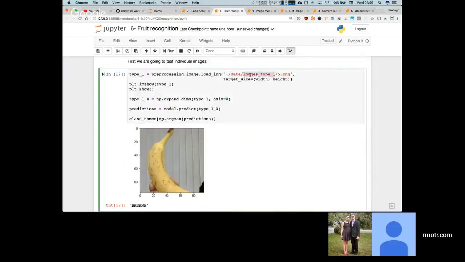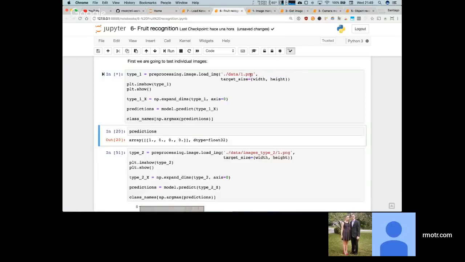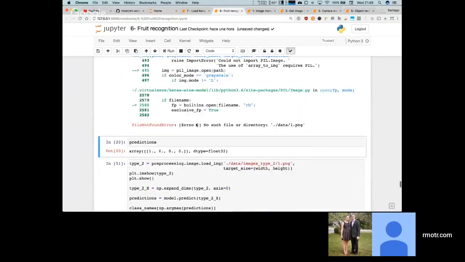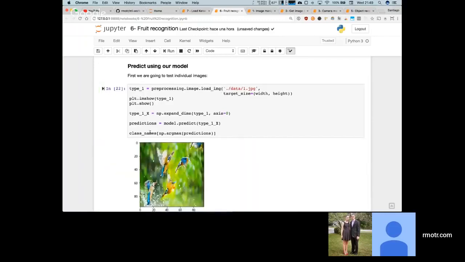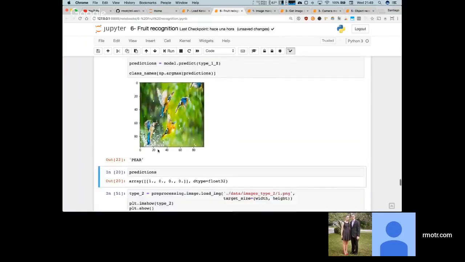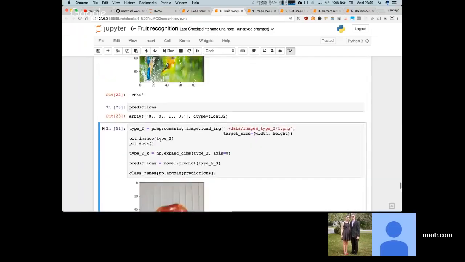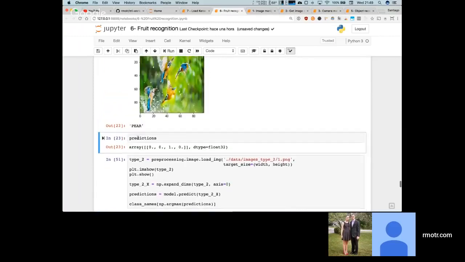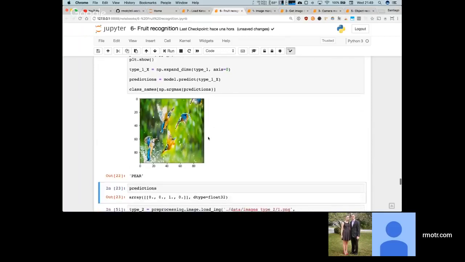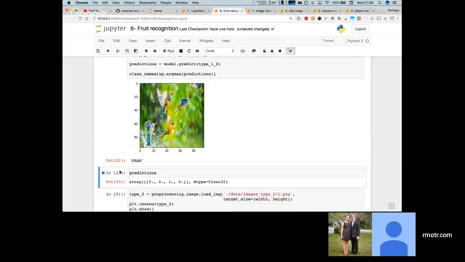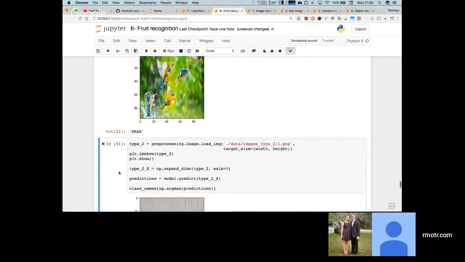And actually, I could try with data 1.jpg. Let's see, oh, I need a target size. Oh, it's good. There you go. So it's predicting that it's a pear. I don't know why, probably because of the color. And it's, again, a little bit overfit, so no, it's not working so fine. But again, the idea is that it's going to give you a probability of each one of these things being of a different class.